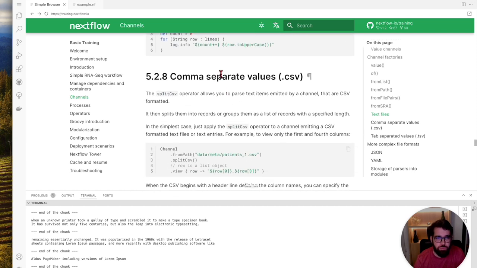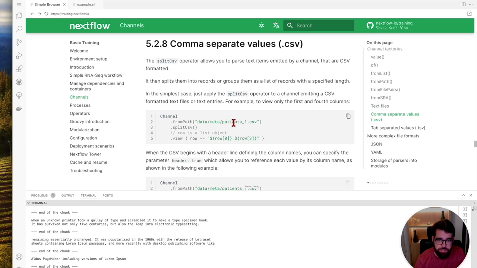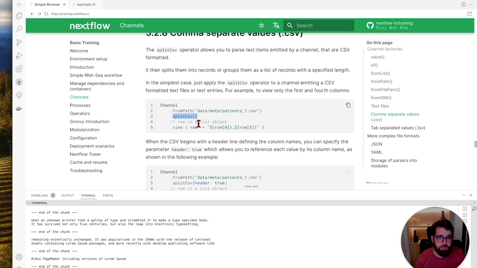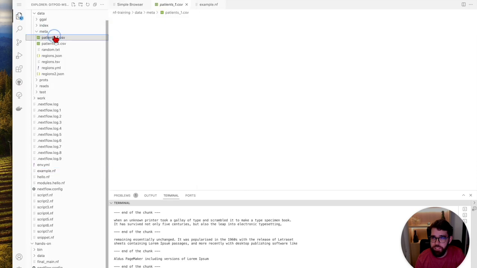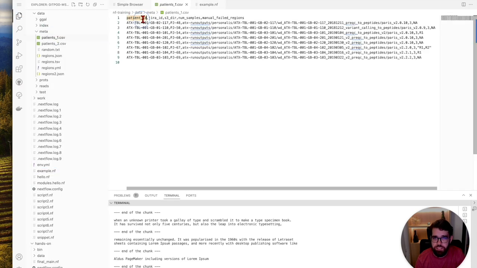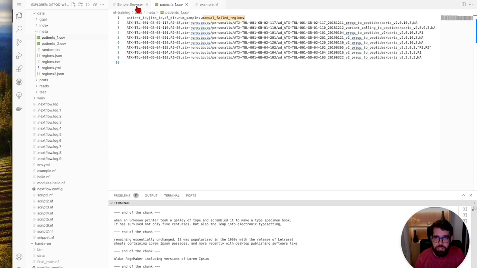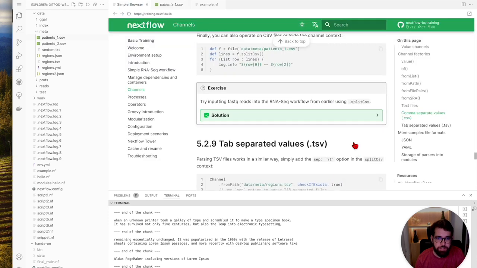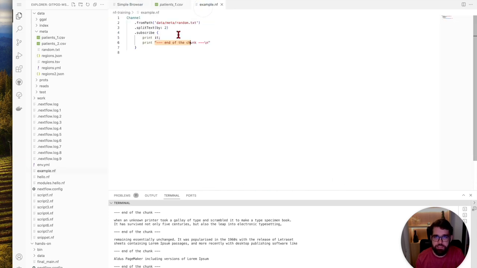You can also work with CSV files, comma-separated values. So here we have the patients_underlying_one CSV that we played with before. We're going to use the splitCsv channel operator, and in the end, we're going to have a look at every row in our CSV. If we open the patients_underlying_one, we have patient ID, JIRA ID, S3 ID, number of samples, and so on. If we get this snippet here, let's try it out.